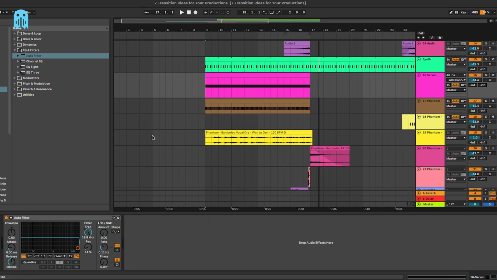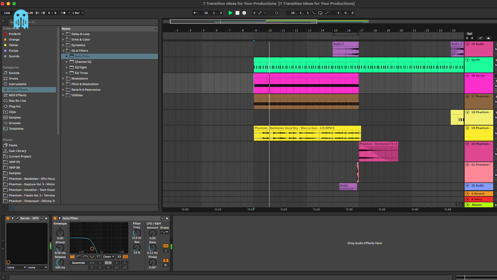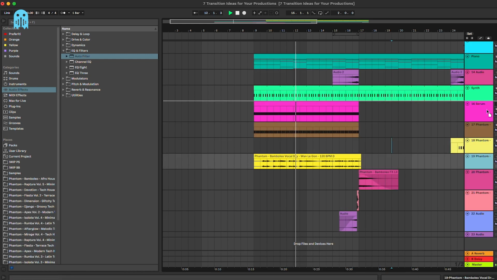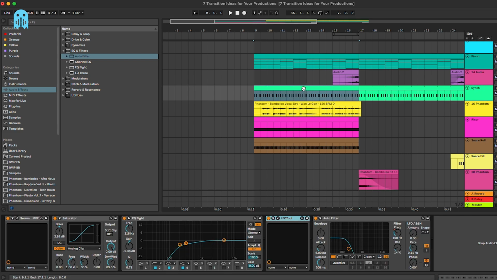Obviously you want to pair it with the filter automation. Perfect. So you can do that, or if you have a synth similar to this one, you can do the pitch bend automation directly on the synth.